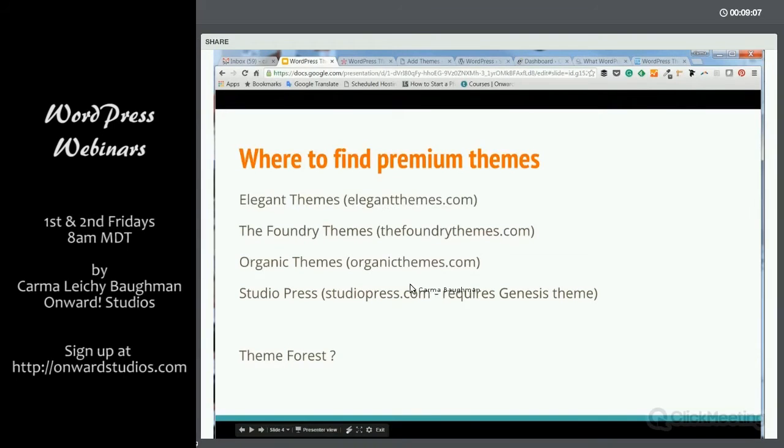The other three that I listed here, I did use a theme from StudioPress for a while that does require a Genesis theme that kind of sits on top of. So just keep that in mind if you're considering StudioPress.com. Then the other two, I have not actually used themes from there, but they do come highly recommended. I'm also going to mention ThemeForest.